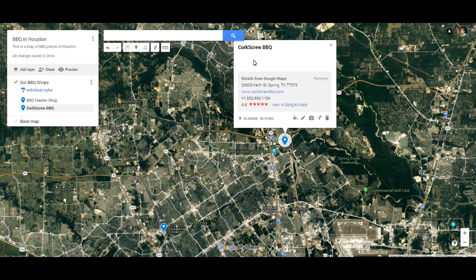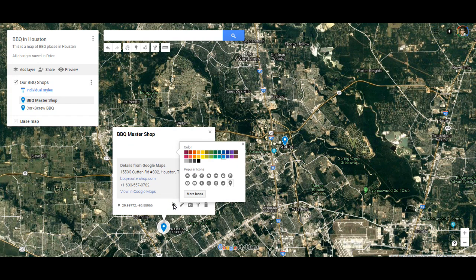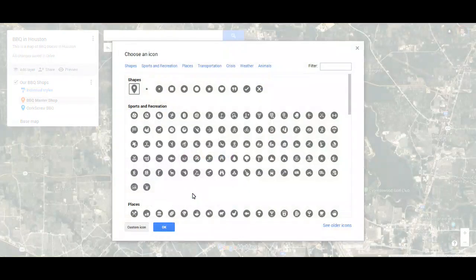Alright, so see we still have Corkscrew Barbecue, and tap over here and we still have Barbecue Master Shop. So let's make those stand out a little bit more than just those little blue things. Down here, once we've selected the business, we'll tap on Select Style. And what you can do is change that general flag to a different color, or you can also see these icons here. You can even select more icons.